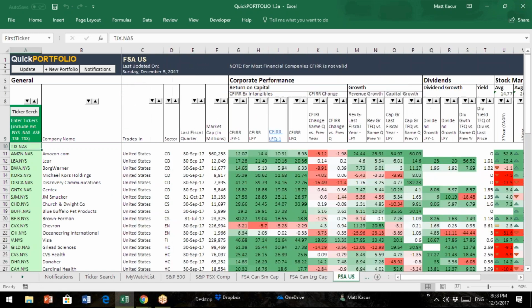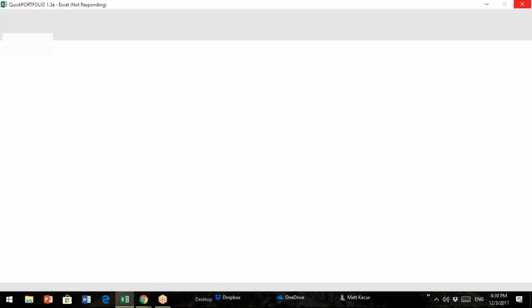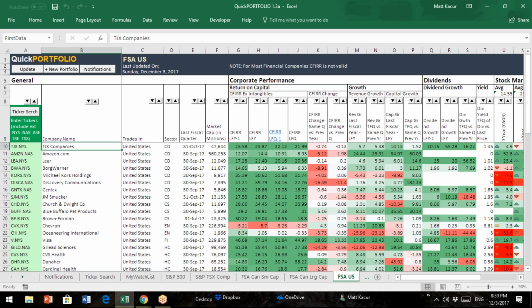Now I happen to know that it was the NYS because I purposely put NAS. And most of the U.S. ones are either on the New York or the NASDAQ. There are some on the American exchange, the ASE. And in Canada, it's either the TSE or the TSX. Okay. So there you go. Now I updated it with the proper ticker, and away you go. So make sure you get the extension. It's important. Otherwise, you're just going to have blanks.